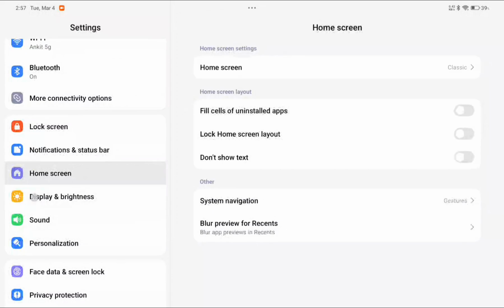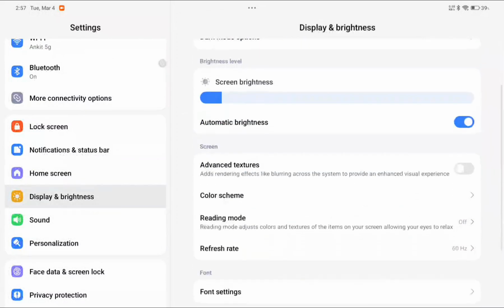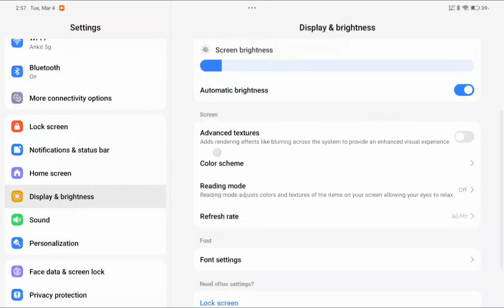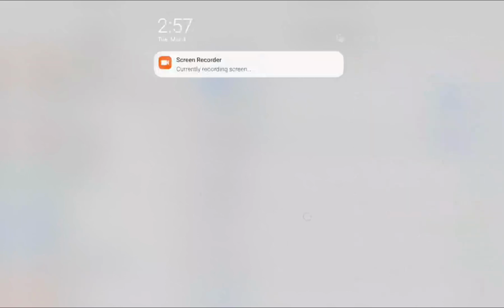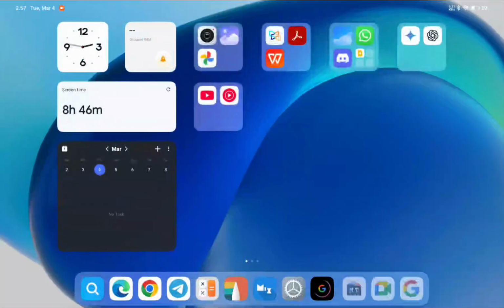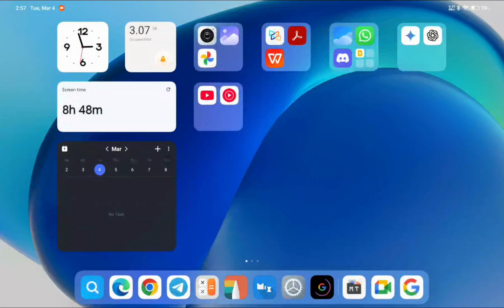In the home screen, of course, I have already shown it. In the display and brightness, that's the part where you can see I haven't enabled this advanced texture, but if you enable it, it will enable more blurriness and a more detailed experience of the blurriness. And if you're wondering if you will get this background blur by default, yes, I haven't used any module to enable this. Background blur is present by default on this HyperOS port. So that's one good thing which you will get on this HyperOS port.